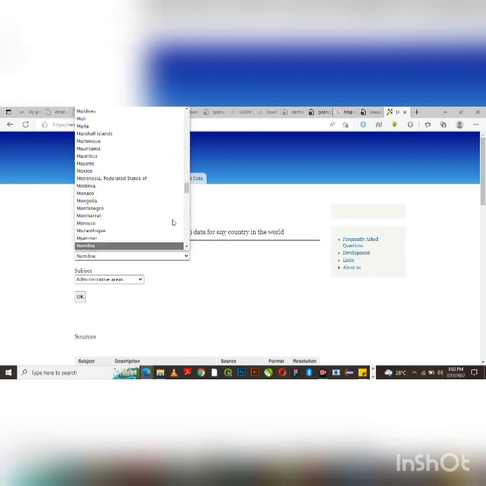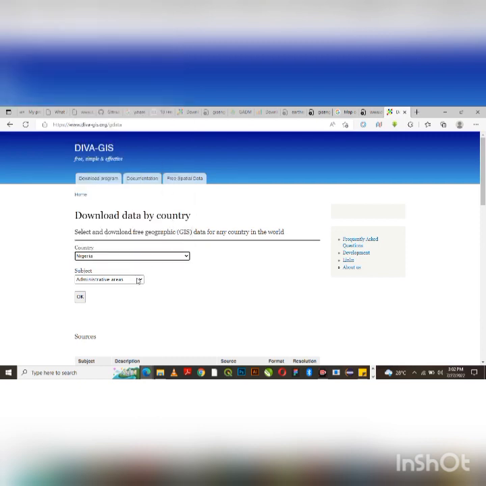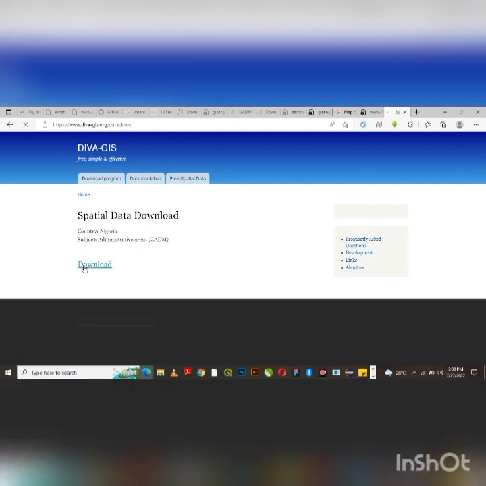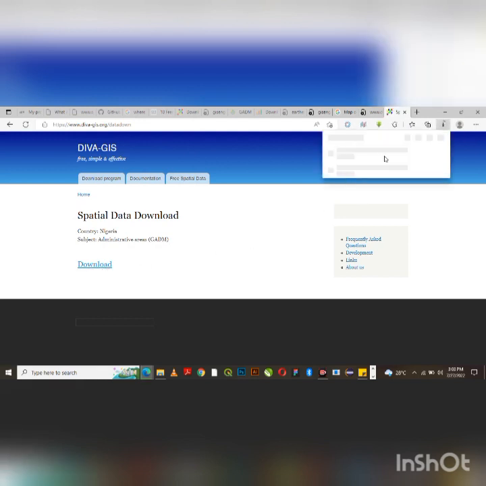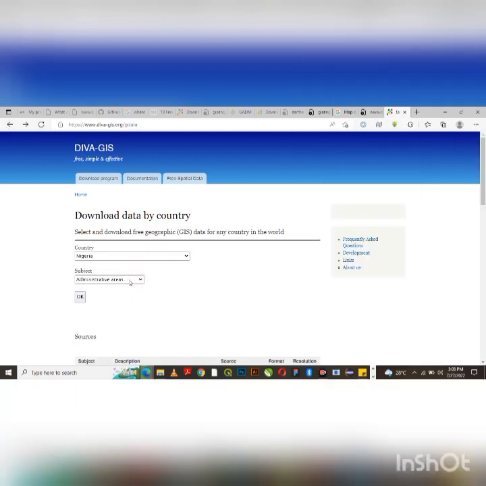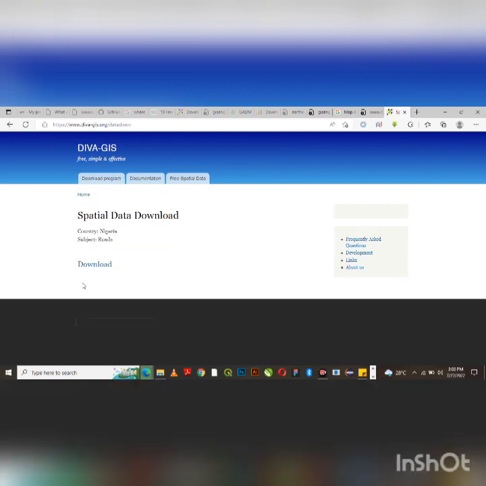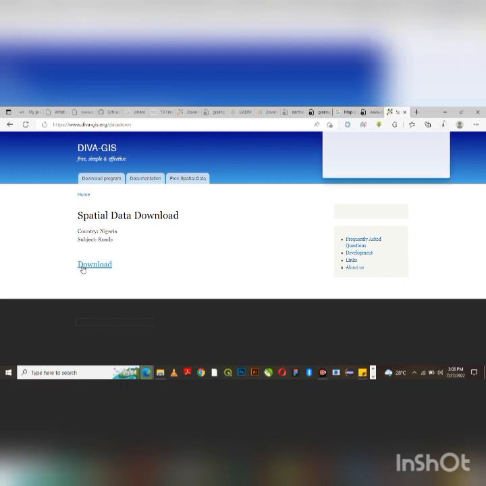So let me just press N. When I press N on my keyboard and then my down button, I'm able to navigate to it. Then the administrative areas. Now I can click on download. So you see it is downloading. Let me go back and download again. It is telling us roads. Let's see if we can download for roads in Nigeria. Wow, we have roads in Nigeria, so you can download the roads too.